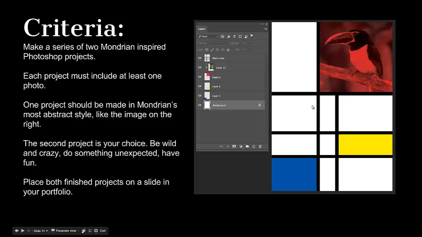So if you make something similar to this for your first project, that would be awesome. And then for your second project, it's up to your imagination and how you can interpret Mondrian's work. That's it for now.